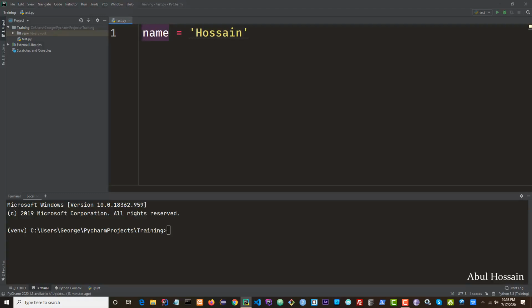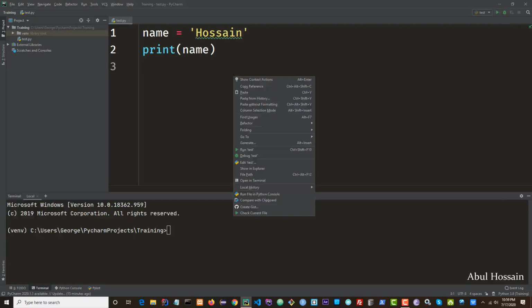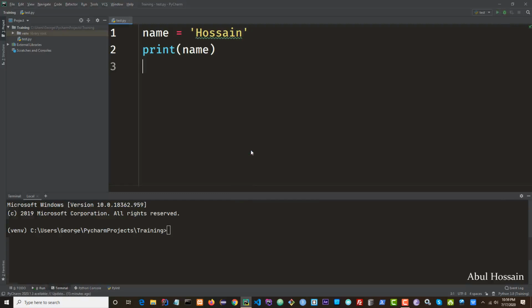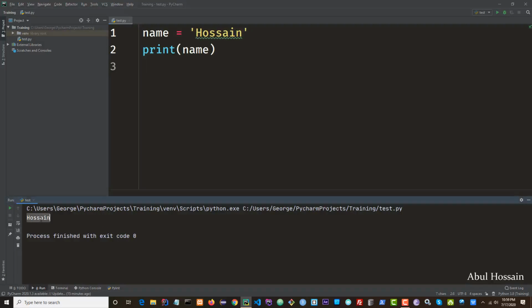So this is how we declare a variable, and to print the value of this variable we use a built-in function called print, and we simply pass the name of our variable and we are done with that. Now we can click over here on this green play button, or we can right click and select run test, and we should be able to see our string value on our code runner.